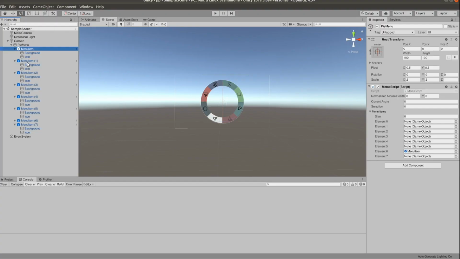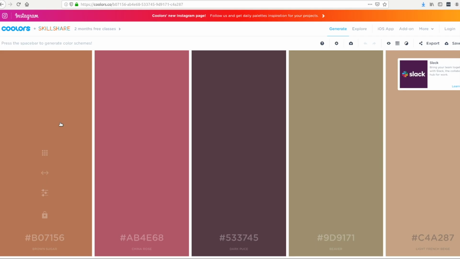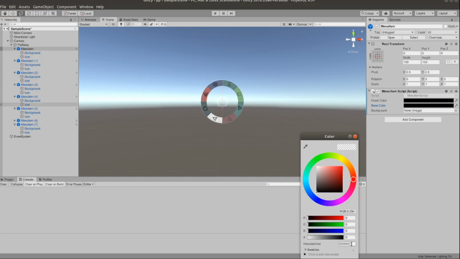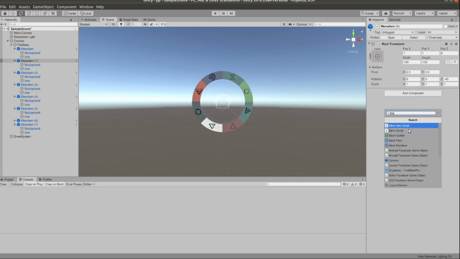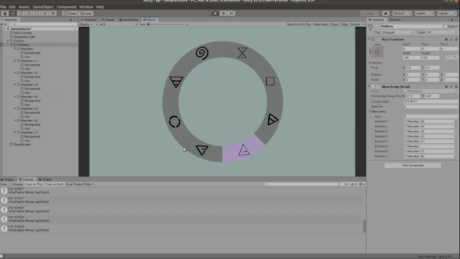Let's go back to Unity and add the menu items to the script by just dragging them in the correct order. And we also haven't set up our colors yet. You probably have a palette for your game, but if you're in need of a quick color palette, I really like this website. It's what I used for this video. And also don't forget to drag the background image to the background image slot as well. Now let's click play, and there we go. We are correctly detecting which items should be highlighted.